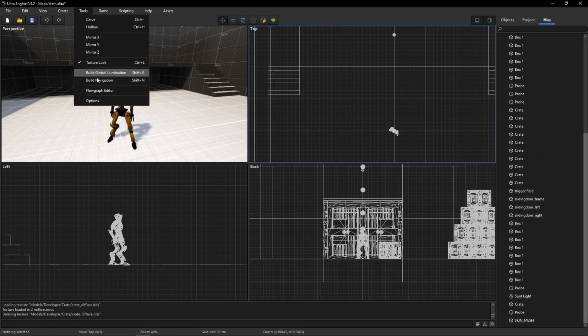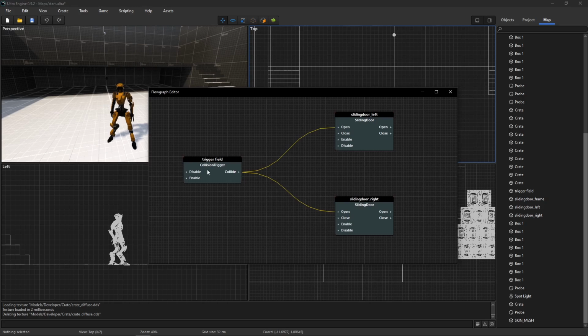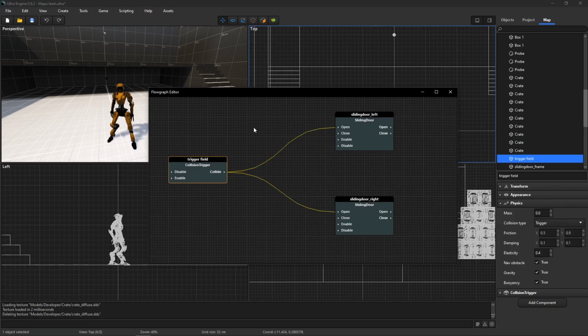And then finally, the flow graph editor allows us to set up sequences of events with a visual interface. That's an overview of the main interface elements in the Ultra Engine editor.